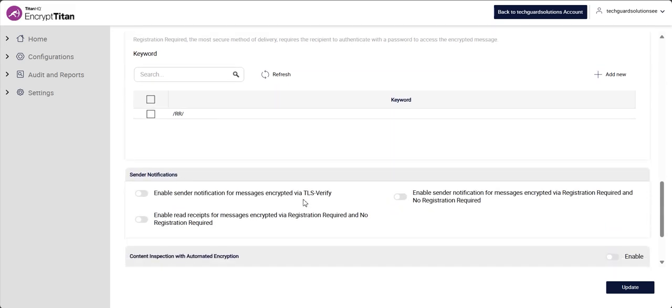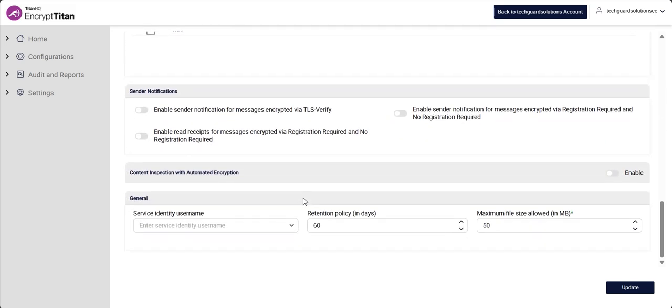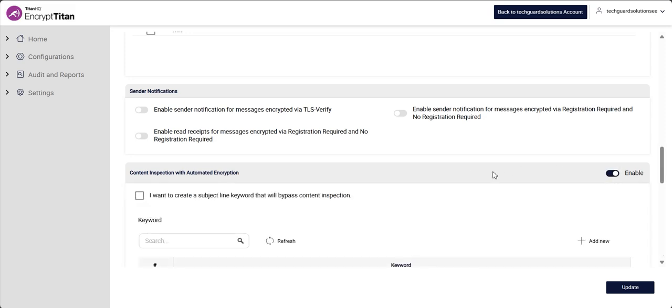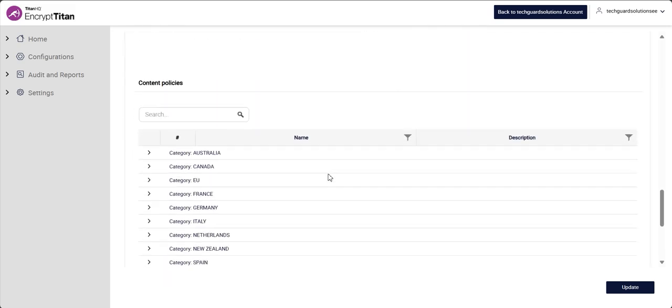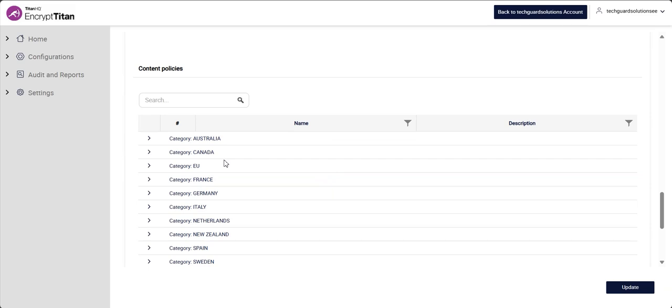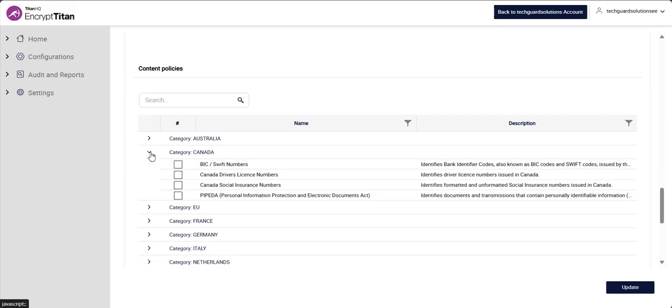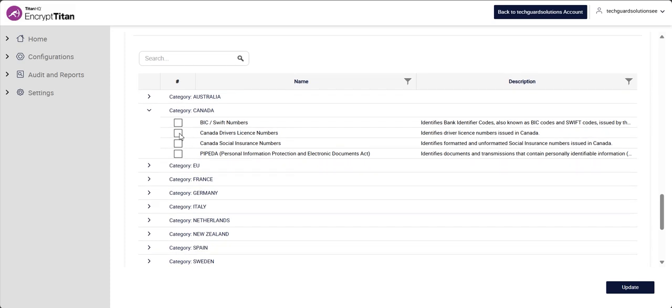If you have a license to use our advanced managed email security, this gives you the ability to select policies for content inspection and add a keyword to bypass the content inspection. Once you have enabled the content inspection, a selection of predefined policies is available. Here you can choose the country that is relevant to you and select the ones you would like to use.